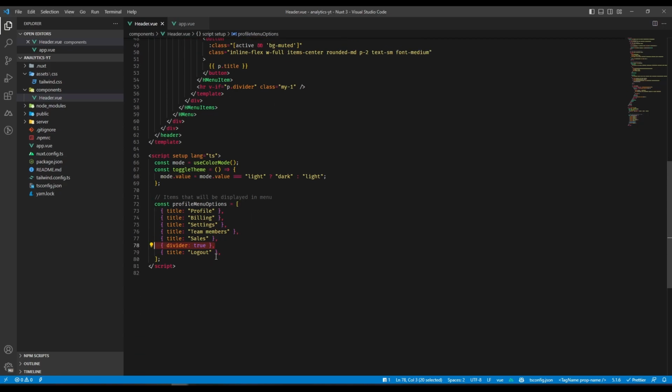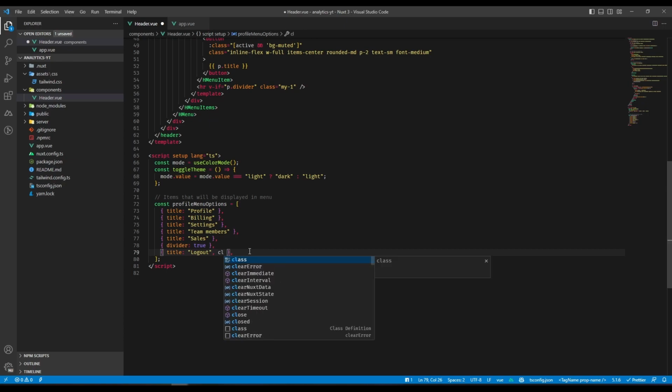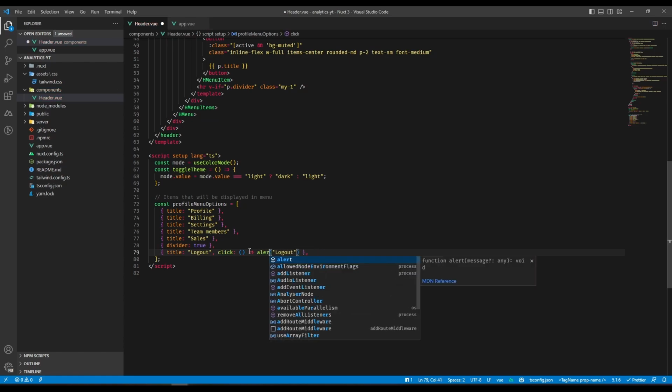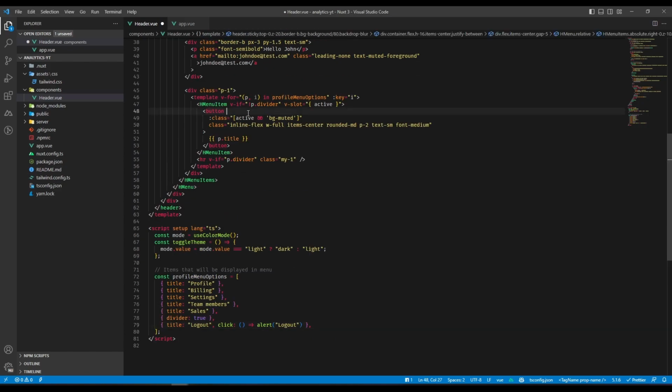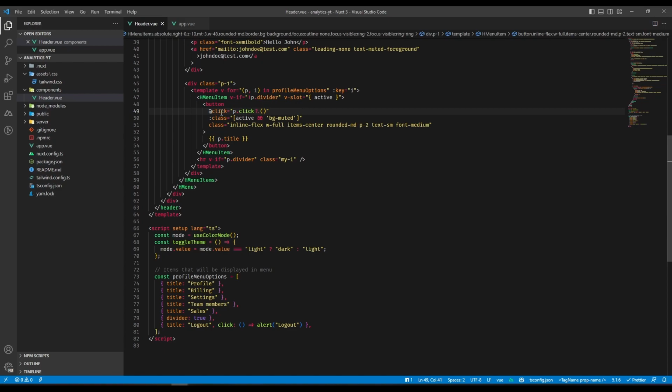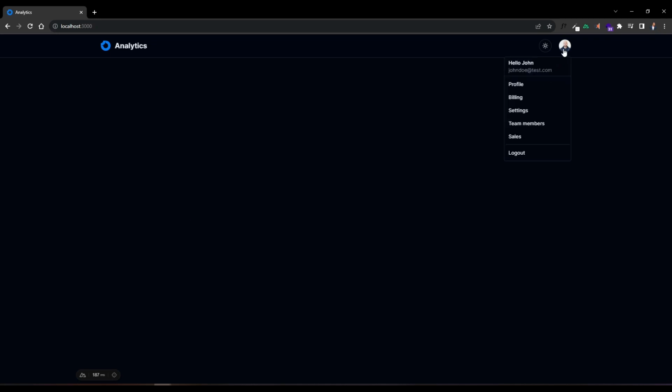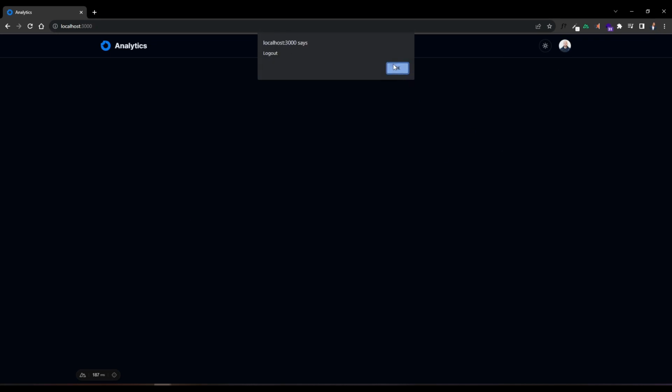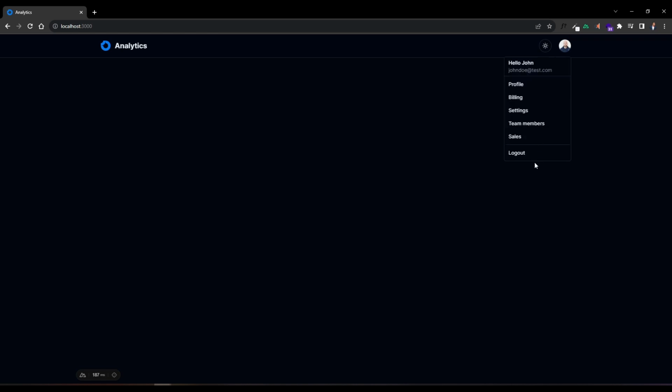And of course, you can add a click function here if you want and do something. Let's just alert log out for demonstration purposes. So here in the button's click, we can say p.click, and if it's there, call the function. If not, we do nothing. So now if we go back to the website and we click on this thing, we get the alert and the menu closes. Cool.